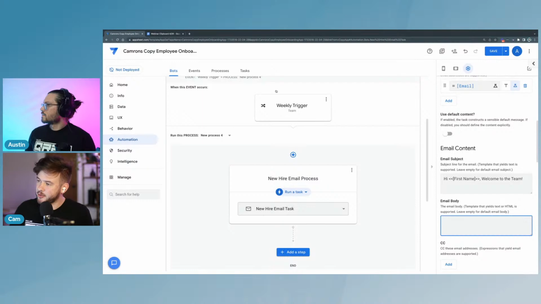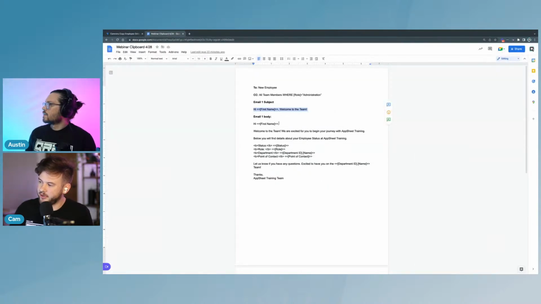All right. And then next we have the email body, and Austin put together an awesome email body that includes some text stylization that bolds the titles of the columns and stuff like that. And so that's super cool. I'm going to go ahead and copy that.